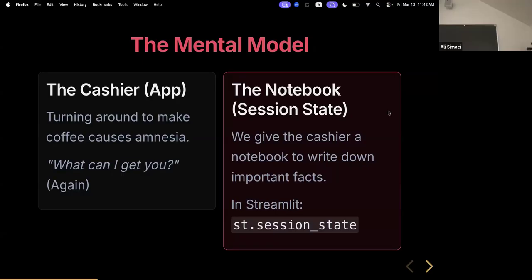If we have a session state, we can record in the session state and say, check if the user has already logged in in the past. If they're logged in, then show the home page. If they're not logged in, then show the login page. And we can only do that when we use st.session_state.